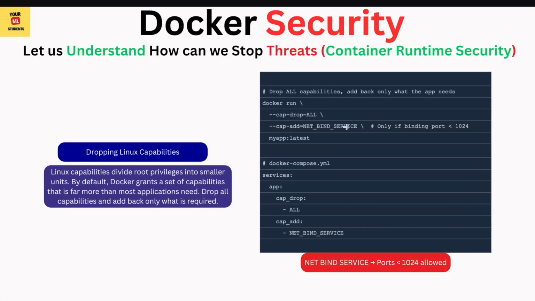Okay. Then dropping Linux capabilities. As I've discussed, by default your container will have access to a set of Linux capabilities, and you do not want that, right? Linux capabilities divide root privileges into smaller units. By default, Docker grants a set of capabilities that is far more than most applications need.